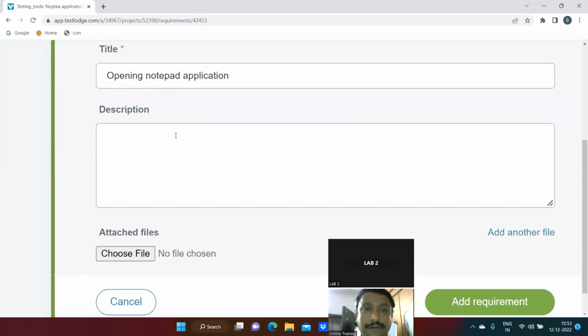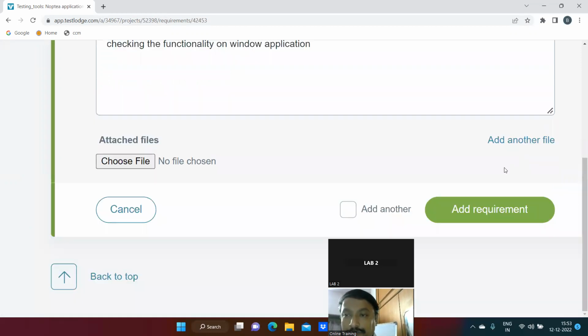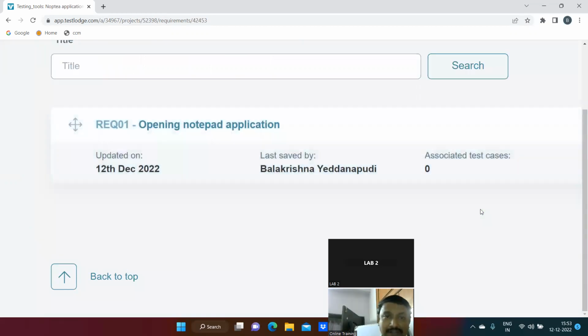Description: checking the functionality on window application. Next. Is there anything else to add? So I've added only my requirement, the notepad application. Add requirement. That's it. So opening notepad application is my first requirement.